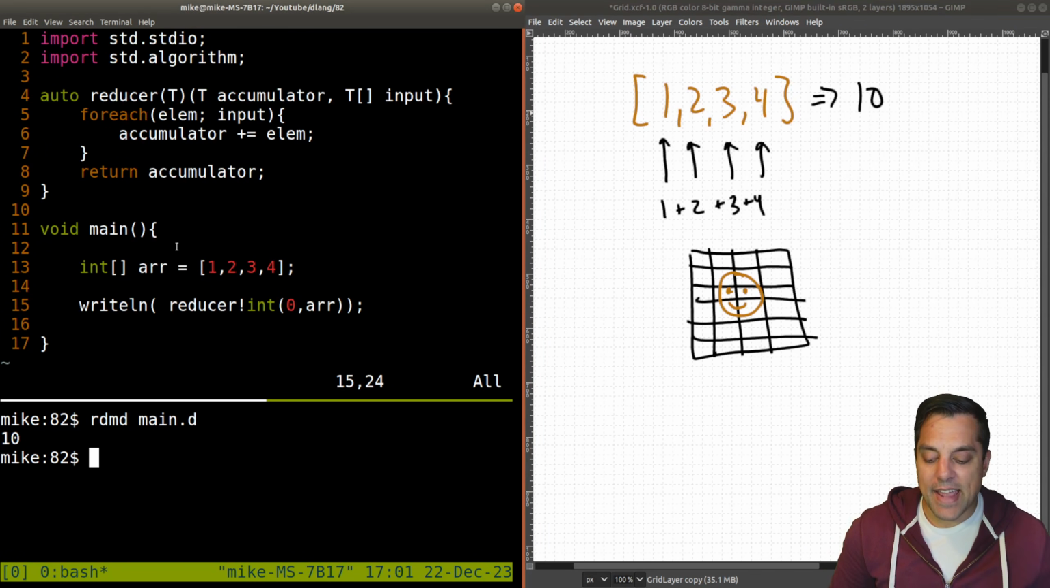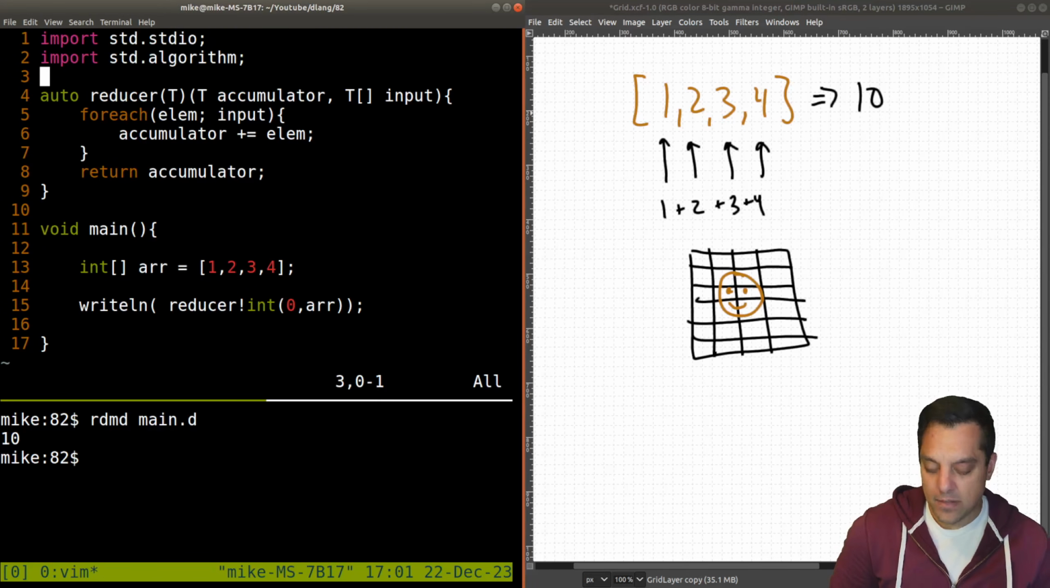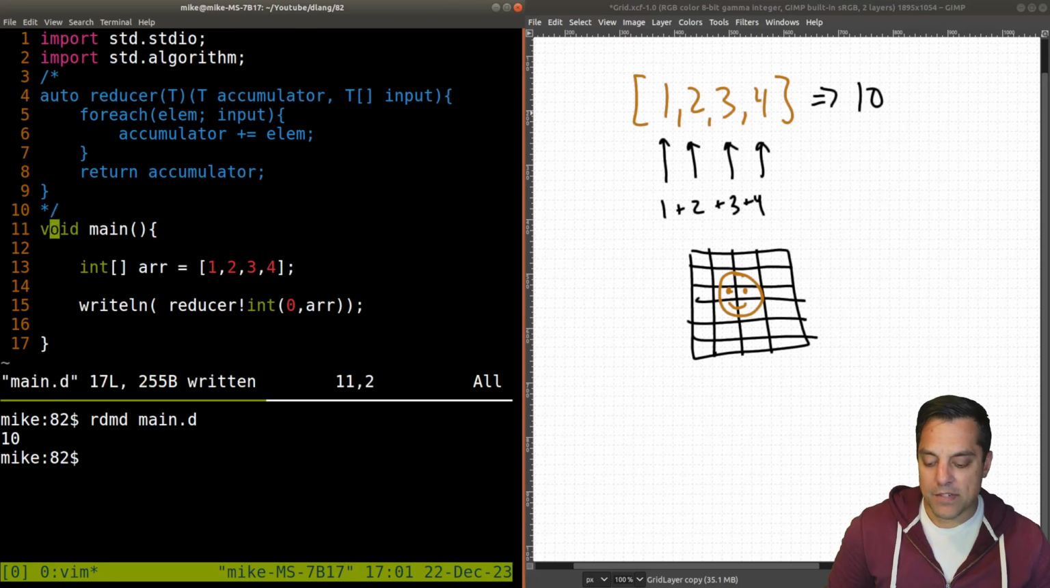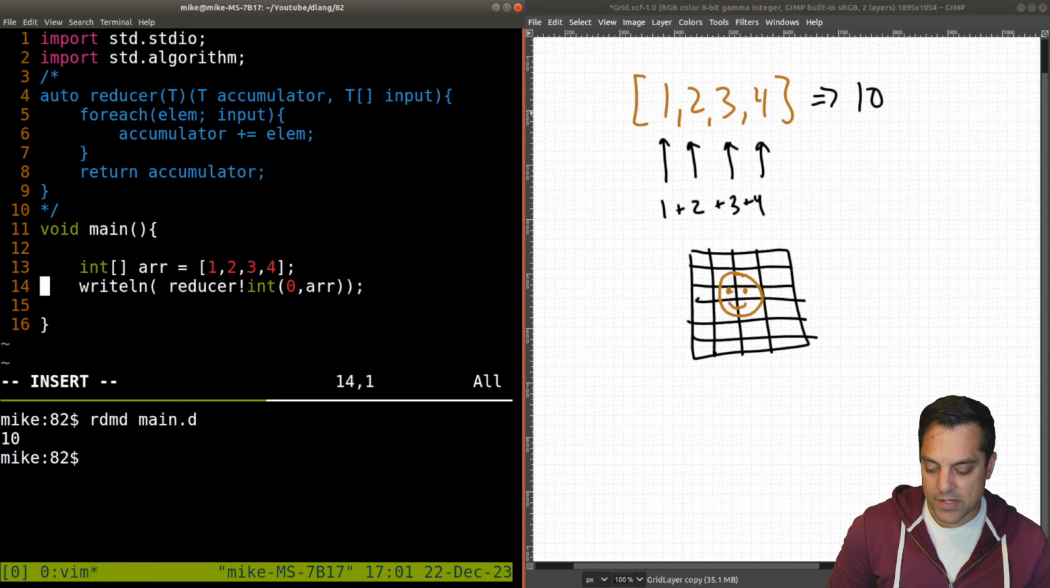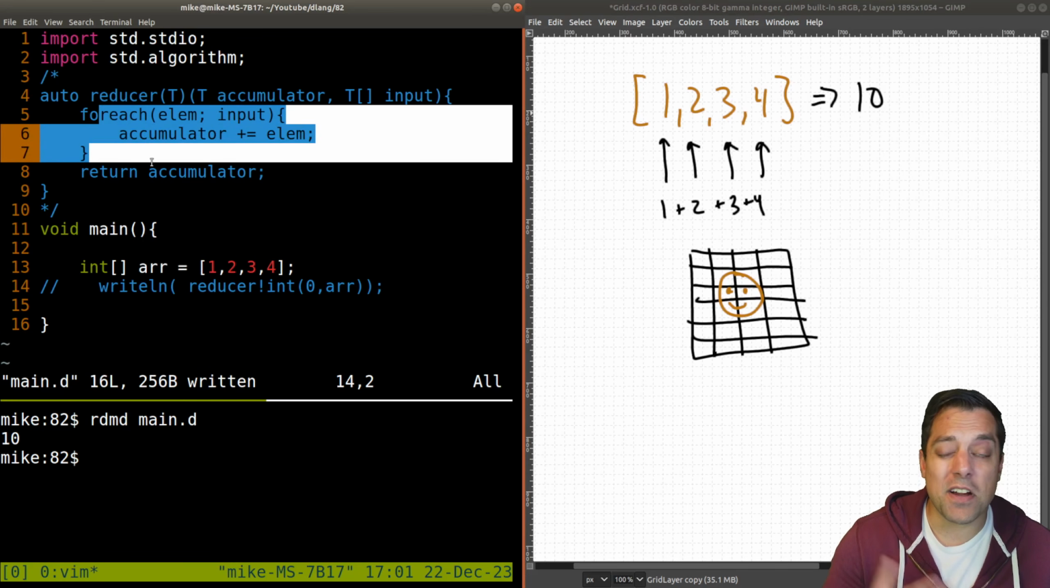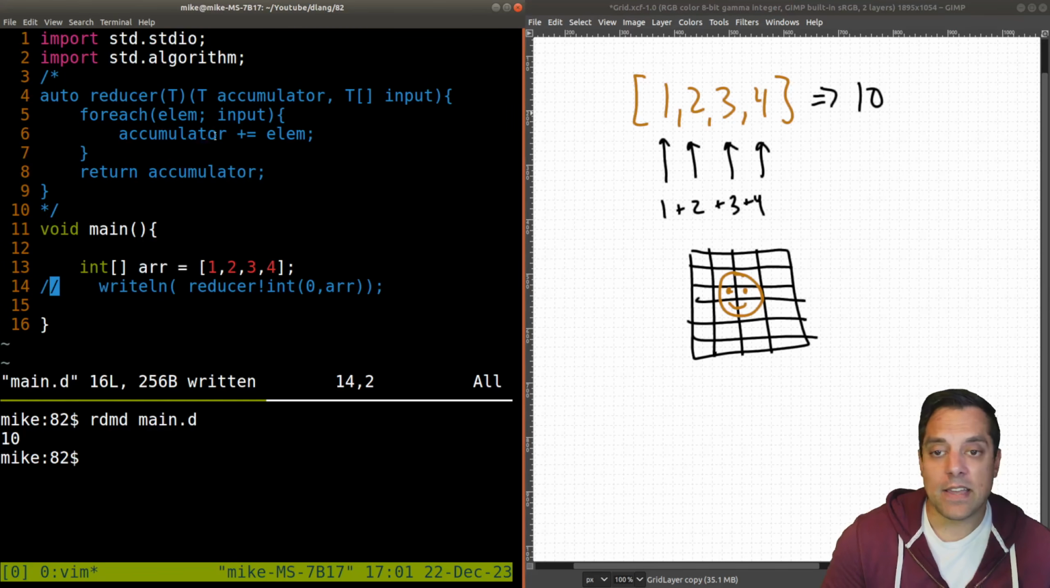So with that said, let's look at the D Phobos implementation in the standard library. I'm going to comment this out because it's not as interesting to us, but I think it gets you the point. We'd want to make this a little bit more generic so we could do more interesting things, like being able to multiply or add the numbers or whatever.